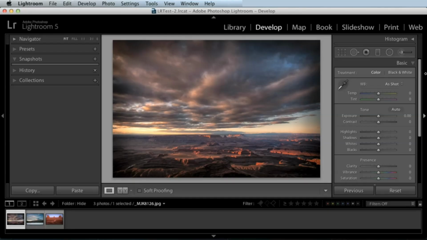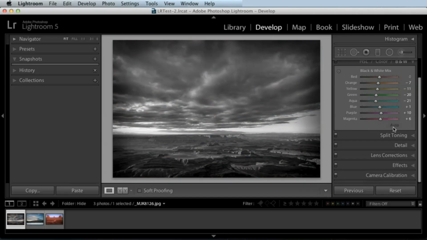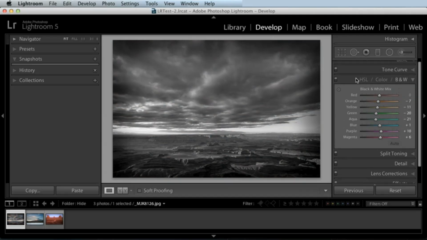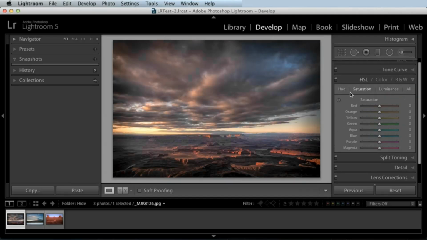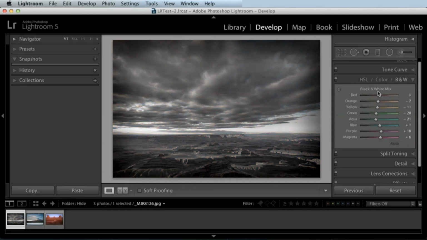All right, so let's jump down to that black and white panel. Essentially, it's a lot like the hue, saturation, and luminance, except you don't have hue and you don't have saturation. Pretty much all you have is luminance. That's essentially what your black and white panel is going to be. So it's just going to control how dark or bright certain colors in the photo are. So for example, there are some blues in the sky. I can control how dark or how bright those blues are.